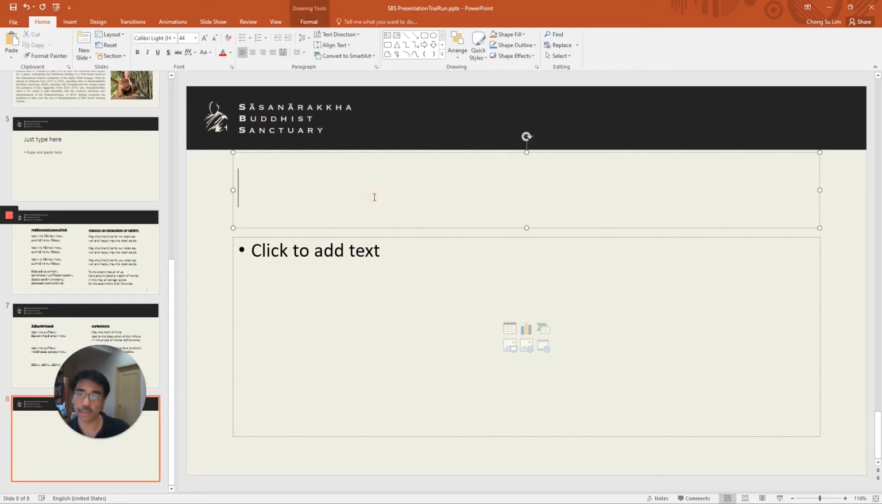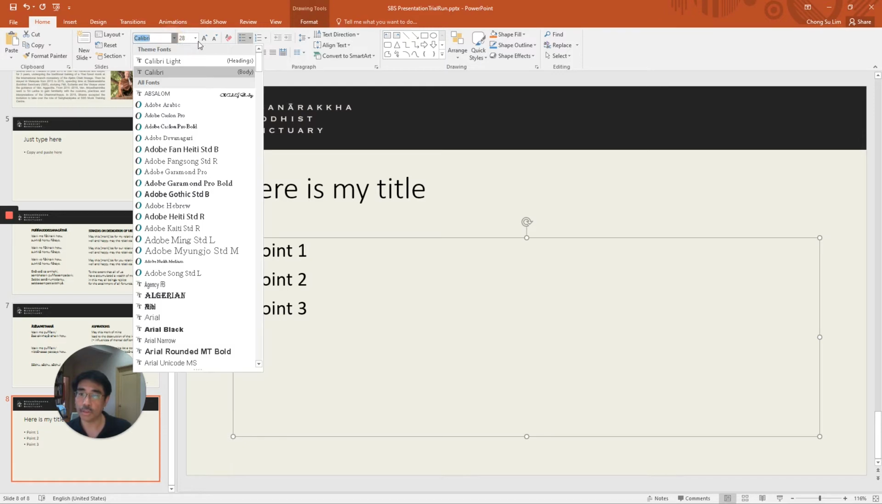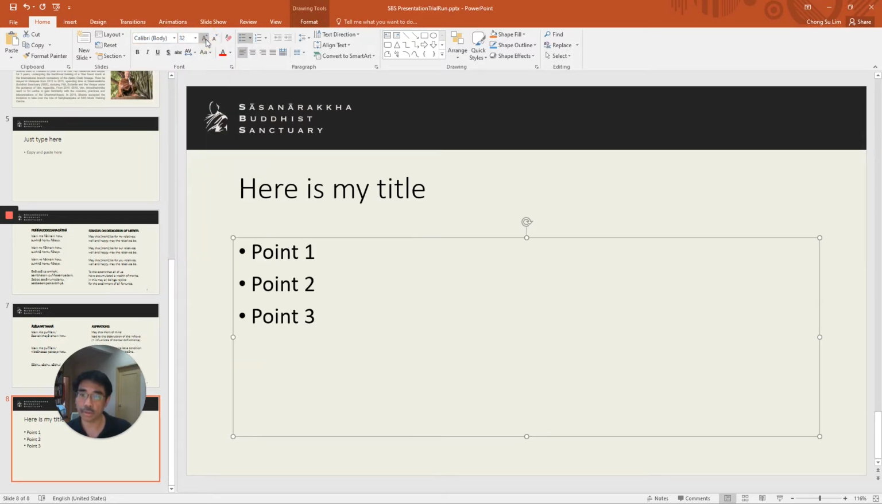So for example, if we click here, "Here is my title," we will get that. And then the bullet points: point number 1, point number 2, point number 3. Now you can see that the interface, because it is Microsoft Office, is very similar to Word or Excel. So you can highlight, for example, the whole text here, and then change the font or change the size of the font, or you could use these enlarge and make small buttons, right? Okay, so that is adding a new slide.